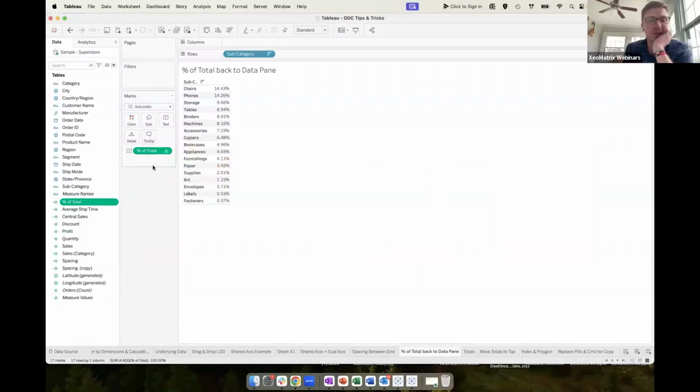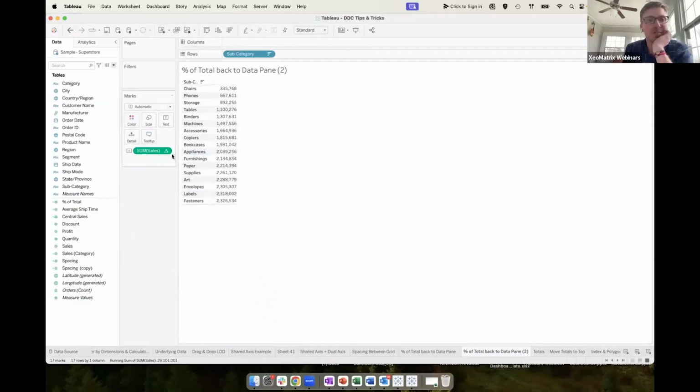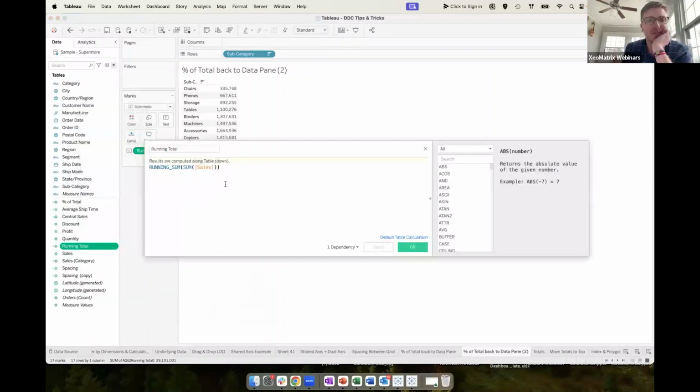We do the same if we did a running total. So if I brought this back out and I did sales, and instead of percent of total, I did a running total, same thing, I can drag and drop it over here, call this running total. So running sum. So maybe you just didn't know that function and how to write it out. And that's a really easy hack on how to save it to your data pane.